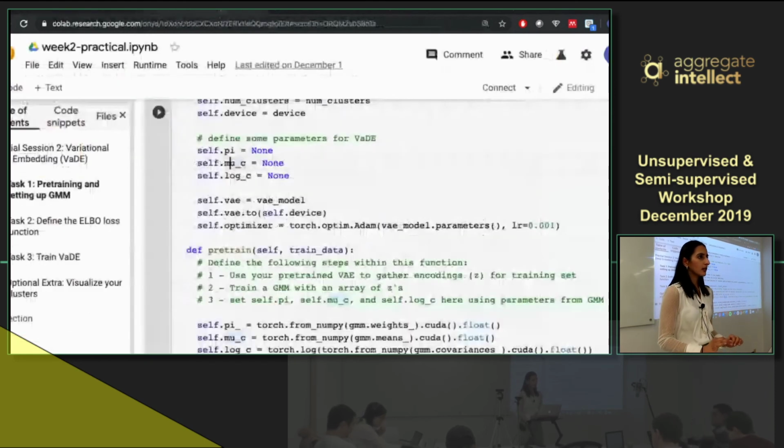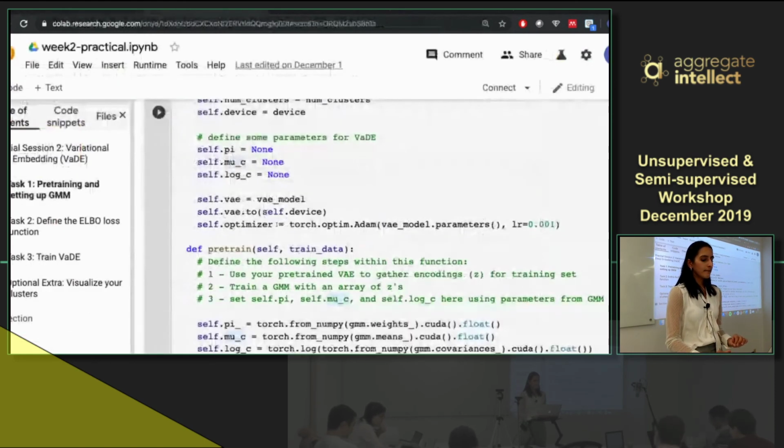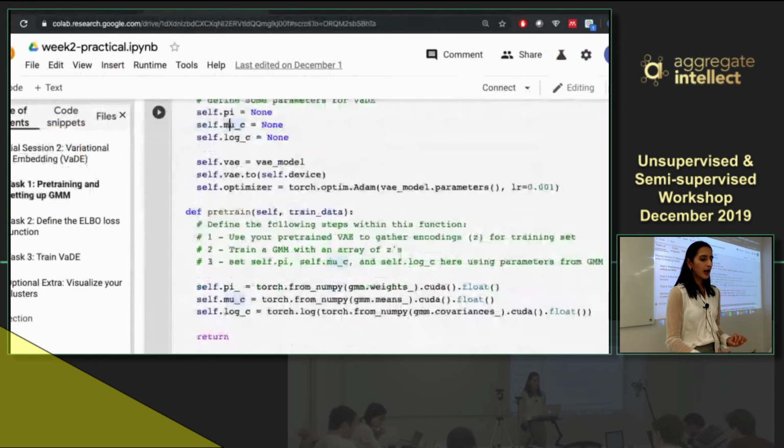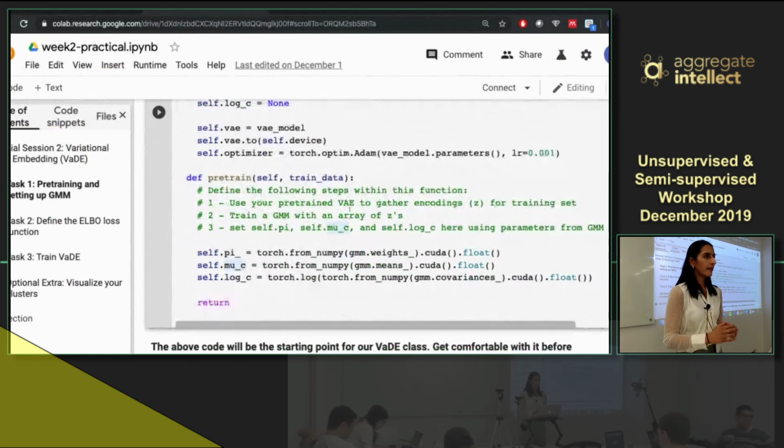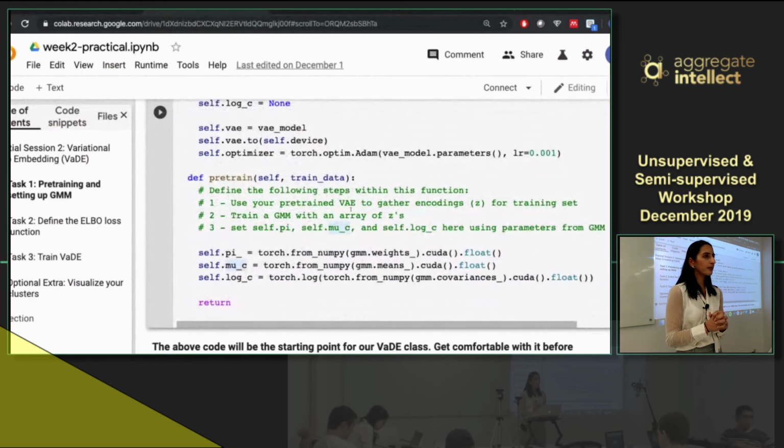Question, what is actually pi from this Gaussian mixture model? I can't remember. What do you mean? So we use our Gaussian mixture model to learn the weights in order to learn our mixture of Gaussians. So the weights from the Gaussian mixture model is your pi here. It's a vector. It should be a vector of weights. Yes. Okay. Does it sum to something? No, it doesn't sum to anything. Gaussian mixture model. Okay.